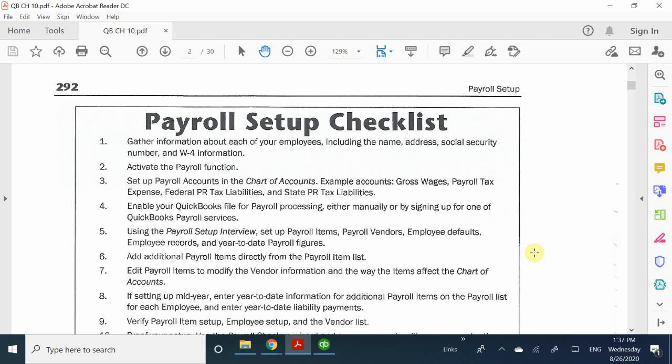And we looked at a W-4 form, right? It gives you your name, your contact information. It also gives you your social security number, right? That is standard, because the number one thing we need the social security number for is so that we can properly file the taxes for you. Okay? And then number 2 is to activate the payroll function.